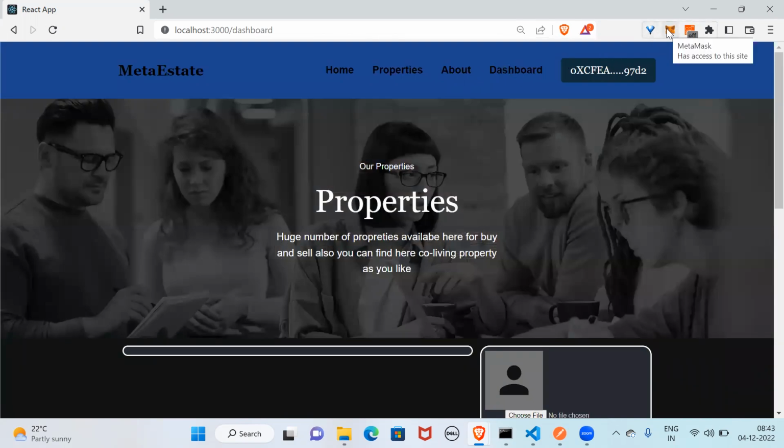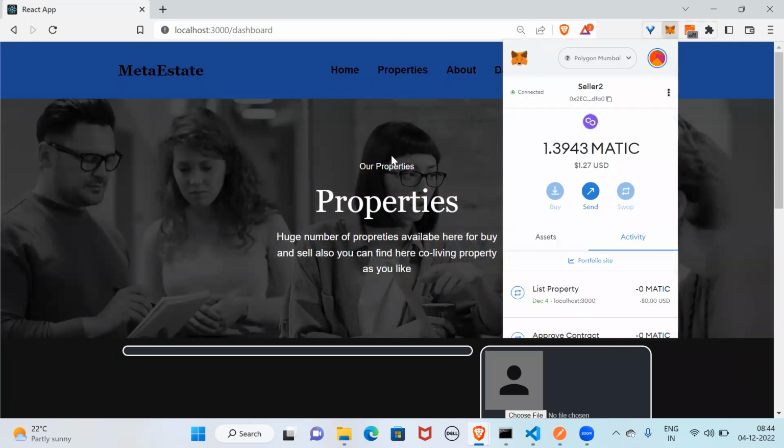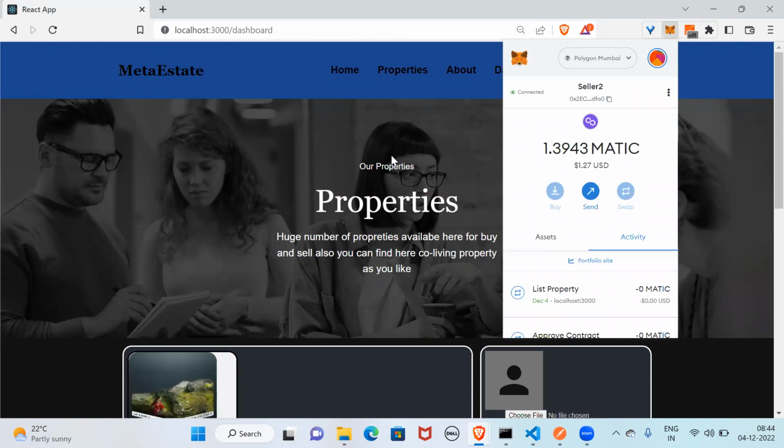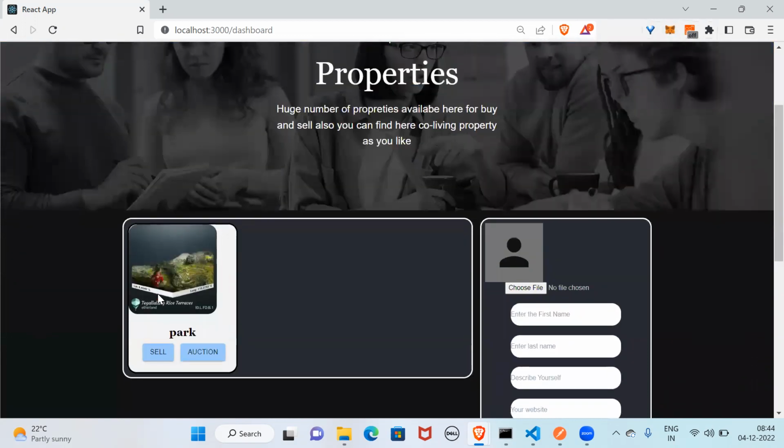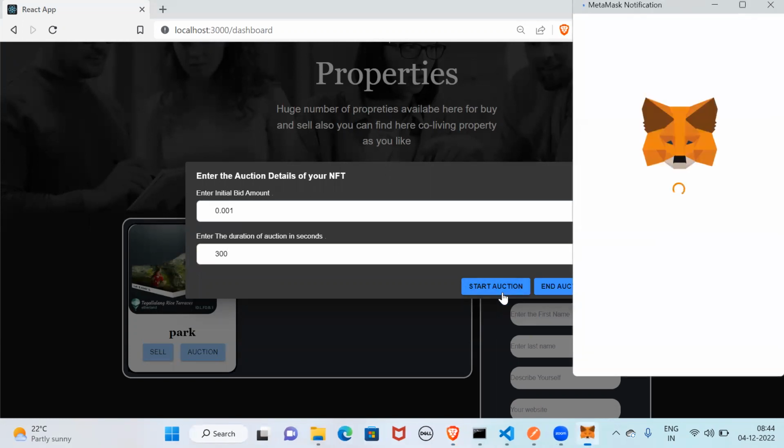Let's say I go to the seller account, and this seller wants to create an auction for his property. So this is the seller account. I will click on auction, and rather than listing it in the marketplace, I want to list it only for the auction. I will add the initial bid amount in ethers, like 0.01, and the duration of the auction, let's say 300 seconds, and I will click on start auction.